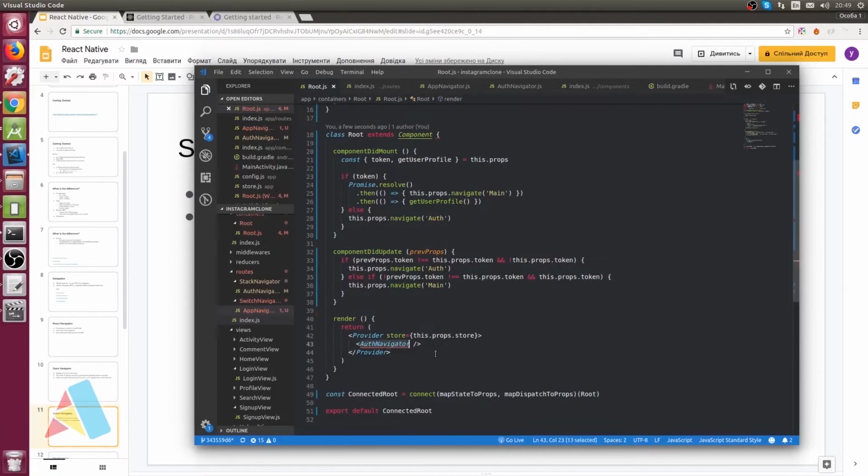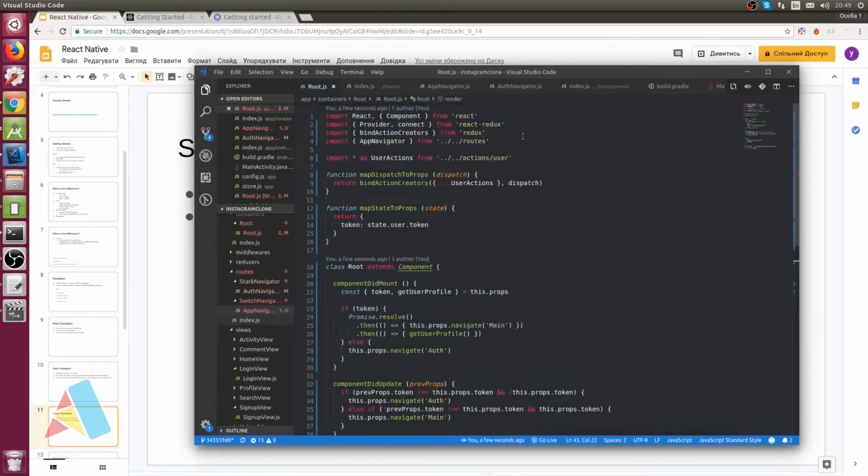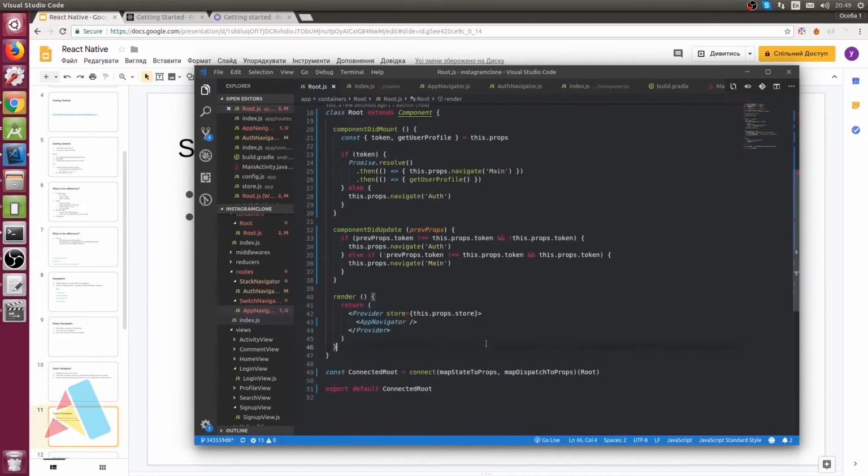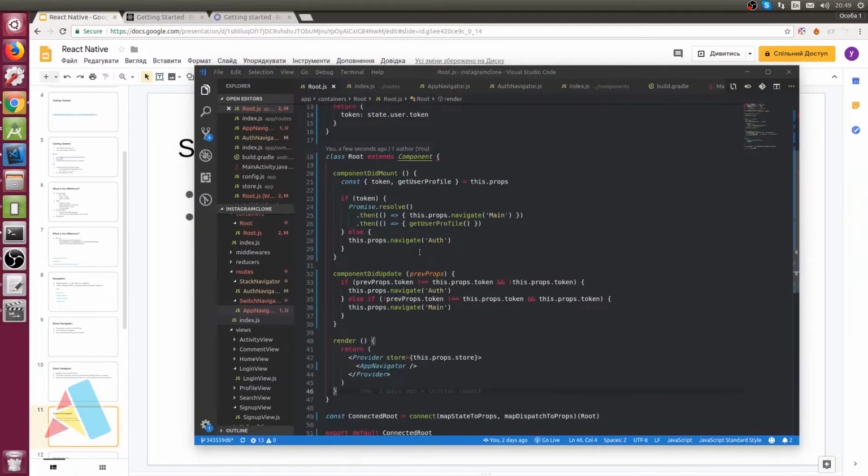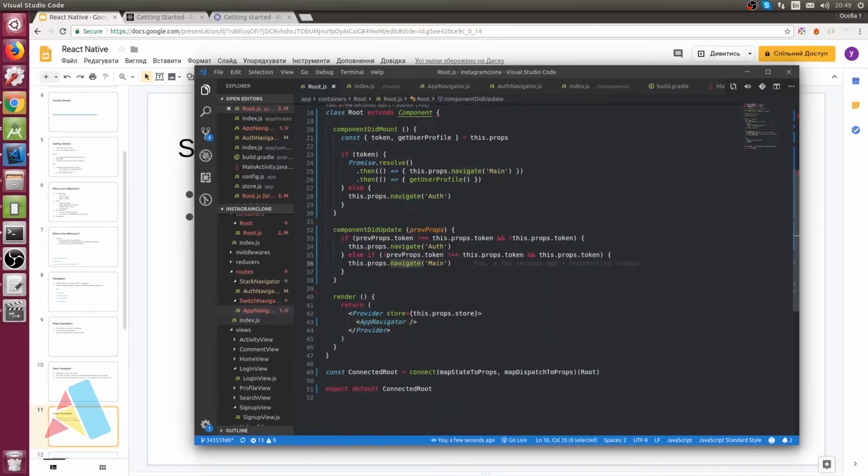And why? Because we make use of the navigate prop here, but we don't have this prop on that level, because actually the app navigator is lower down the tree. So how to deal with this? Actually, the solution is pretty simple. We just make use of the ref and a simple navigation service that we will create.